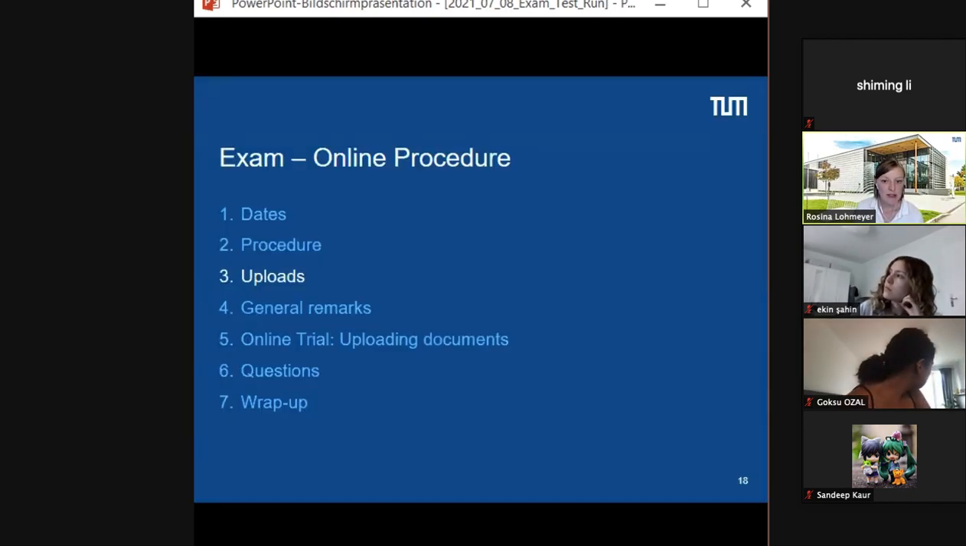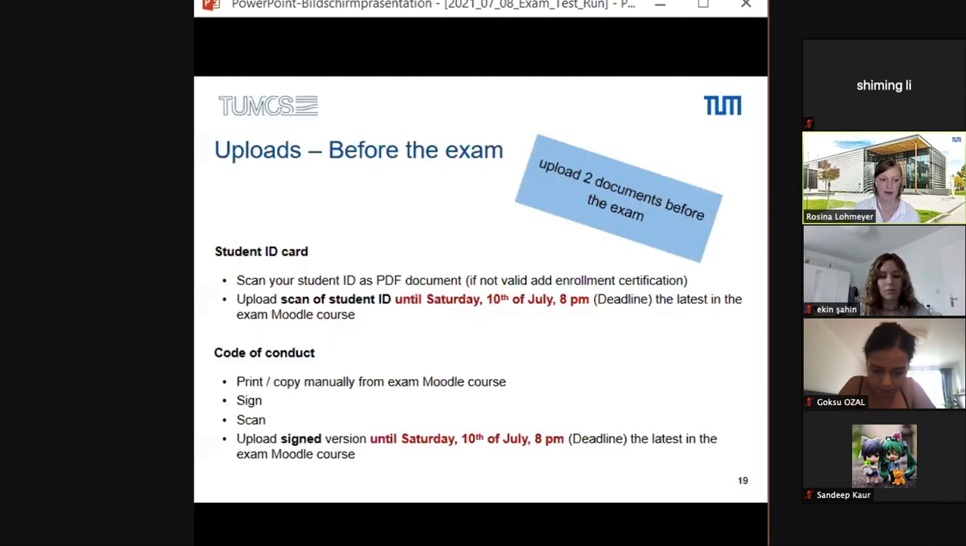Okay, then coming to the uploads. What do we need from you to be uploaded before the exam? We need your student ID card uploaded in the Moodle exam course, and we need the signed code of conduct also uploaded. The deadline for the upload is Saturday, 10th of July, so in 2 days at 8 o'clock in the evening.